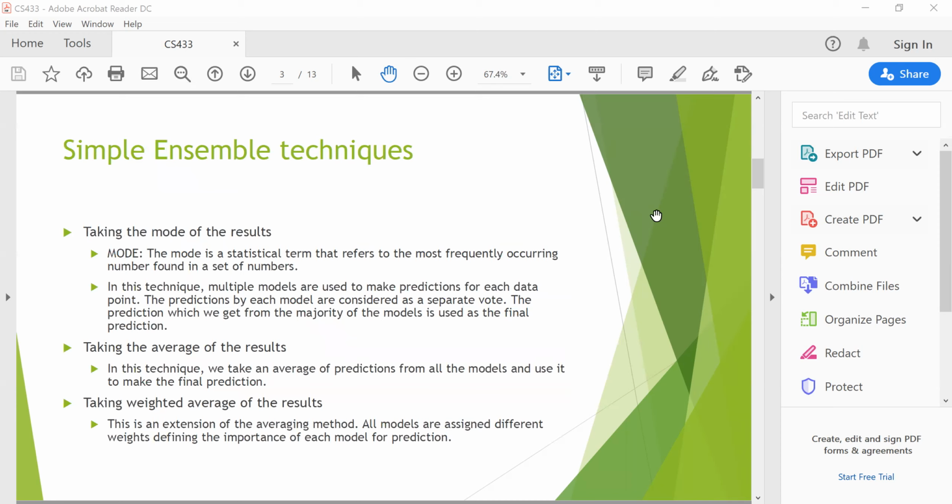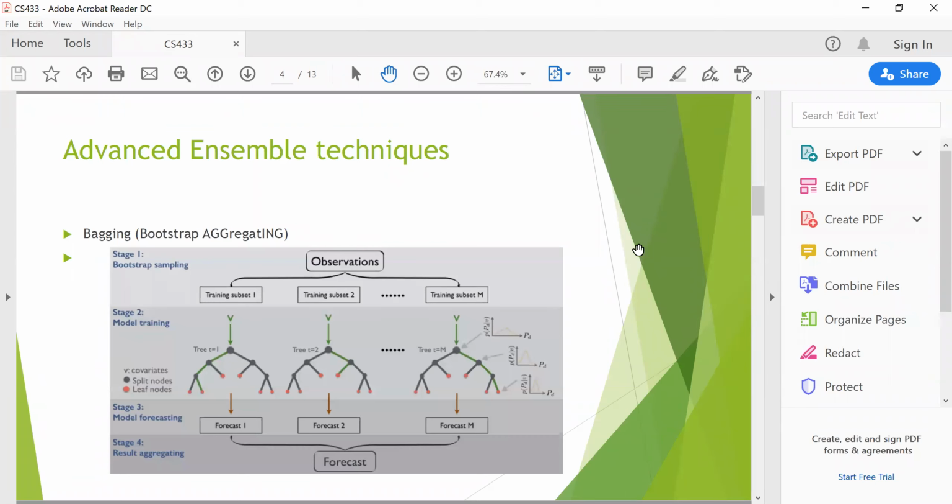Okay, and the ensemble techniques, so when you group them, how do you group them? There are multiple ways. One is called mode, which is just based on the most frequency. The second is the average of the results. The third is that you can weight the average. So it just shows multiple ways.